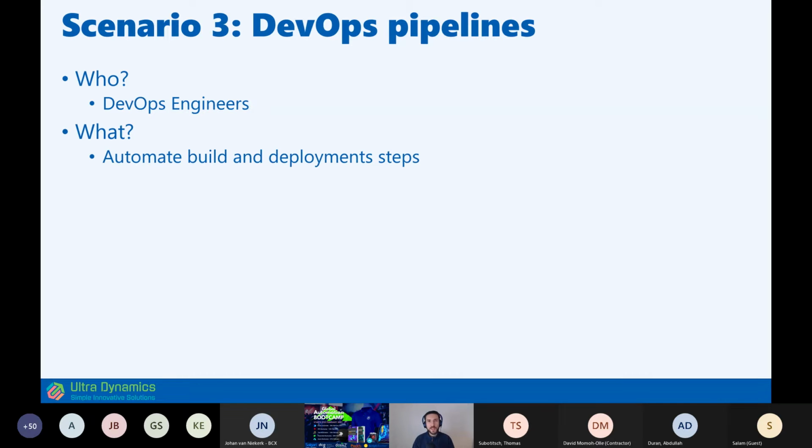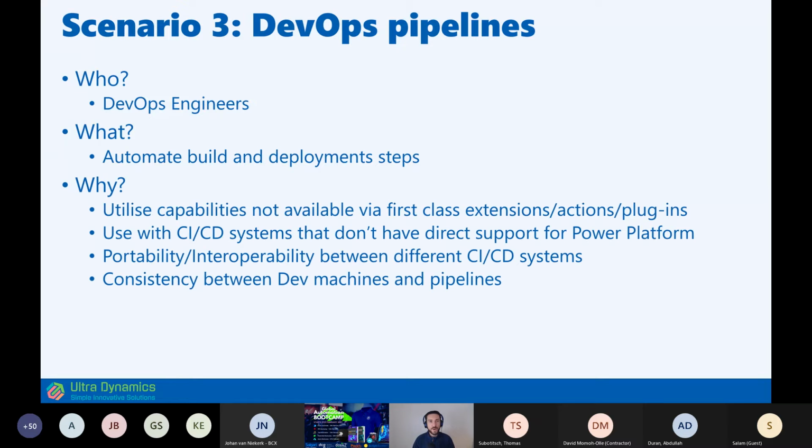What PowerShell allows you to do for pipelines is automate some of the build and deployment steps. Now, why would you want to use PowerShell to automate pipelines? I think there are four reasons that I could think of on why you would want to do that. The first one is to utilize some of the capabilities that are not available via the first-class extensions for things like Azure DevOps or GitHub Actions.